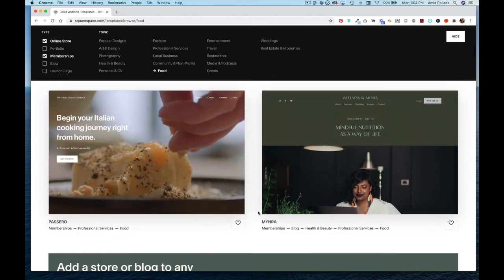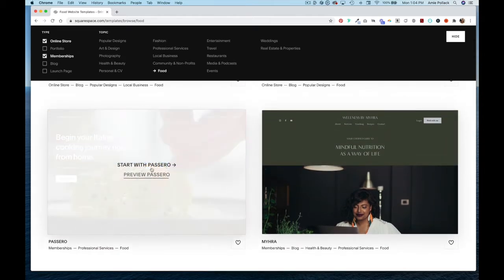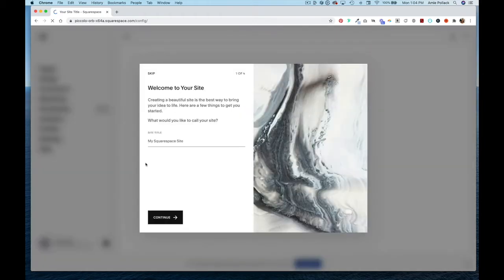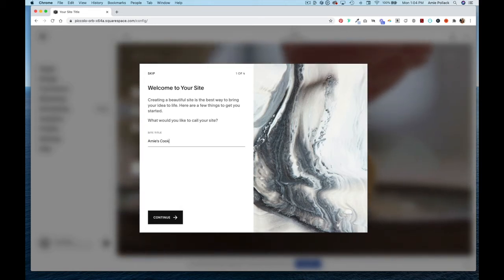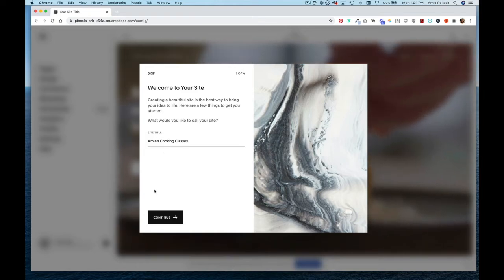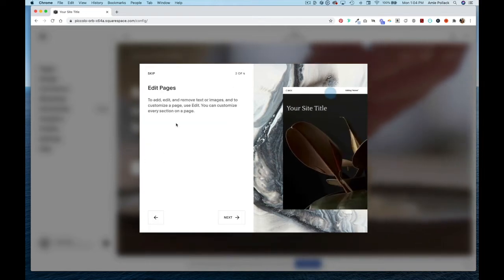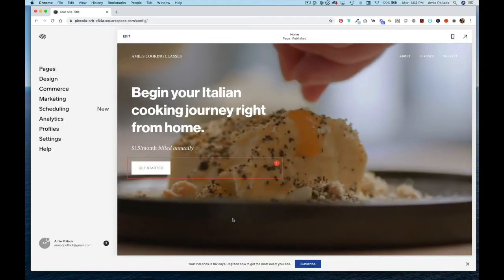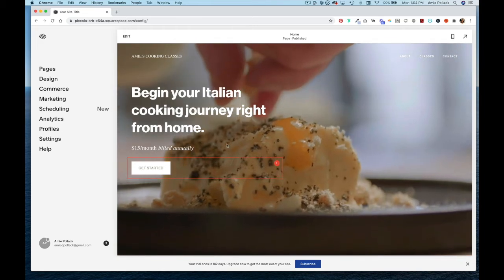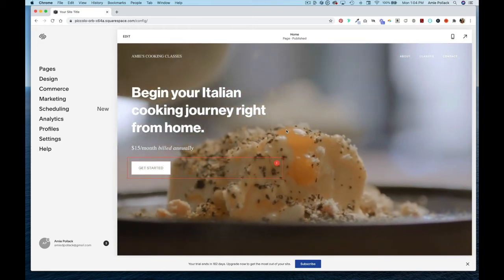So once you find one that you like, you can either preview the template or you can select start with that template. You'll then be brought to the template demo. So you can name your site. Hit continue and it will go through some of the elements of Squarespace. And then once you hit get started, you are now in a trial for building out your site.